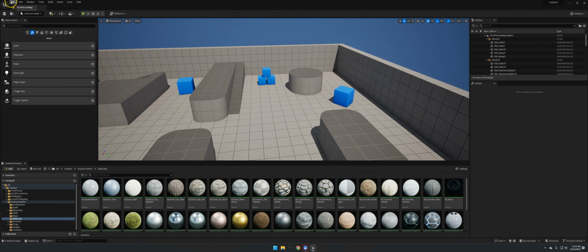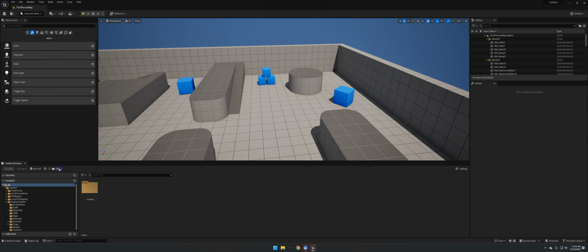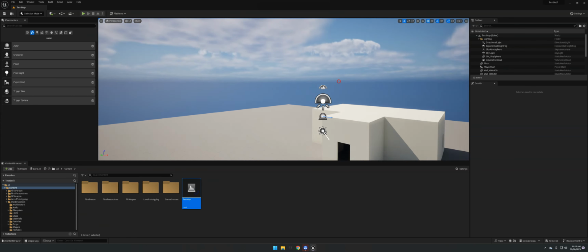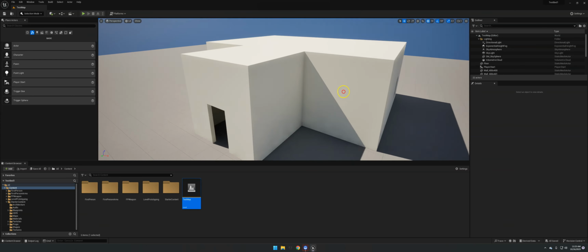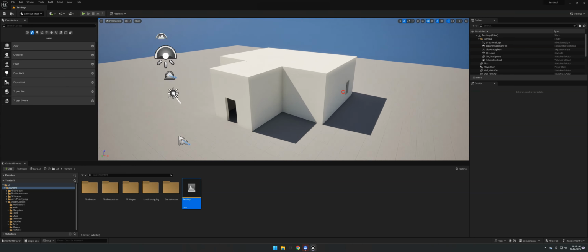Right, so I've got my little house here. Let me go ahead and open that. Put it in content and test map. There we go. Okay, so we have our house here, and then what we want to do is start adding lights to it.